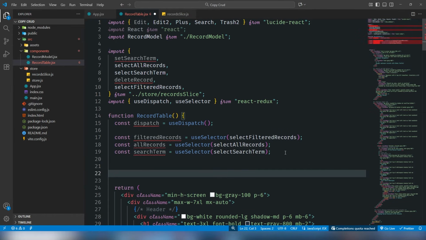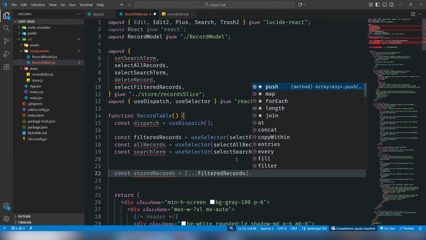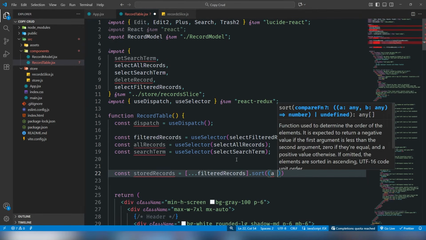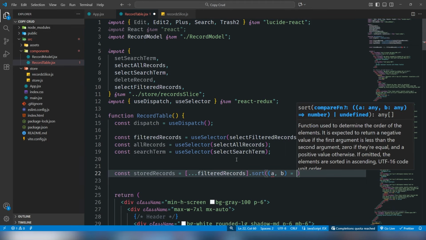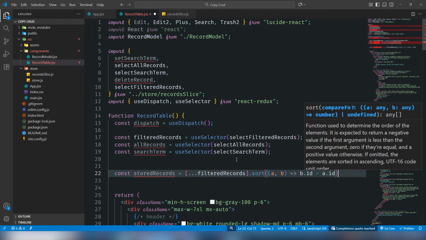And also we need to update the ID. Meaning when the user stores a record, I need to display my latest record at the top. So I'm going to create a function. Meaning I need to sort the records, guys. Make a copy of the filter records from this one, and use dot sort, passing A and B values. Just use the logic B dot ID minus A dot ID.